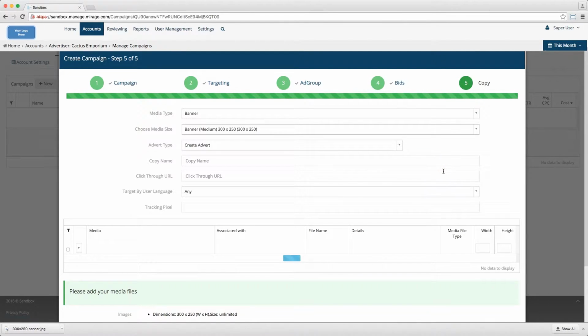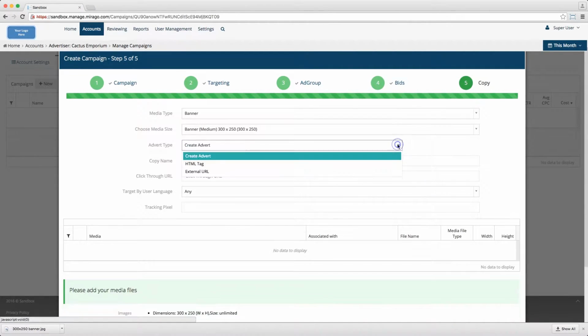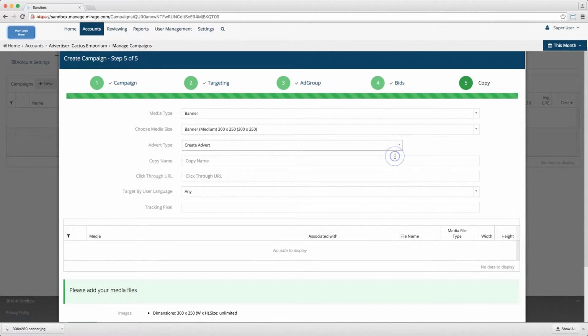Next, we need to choose our advert type. This determines whether the advert is created in the M3 system or whether the advert is called from the third-party source via URL tags or URL itself. The selected advert type determines what is then shown below. Please complete the details for whatever it is that you choose.